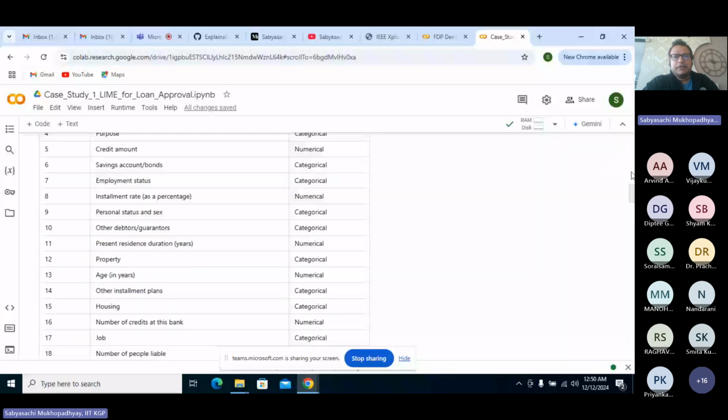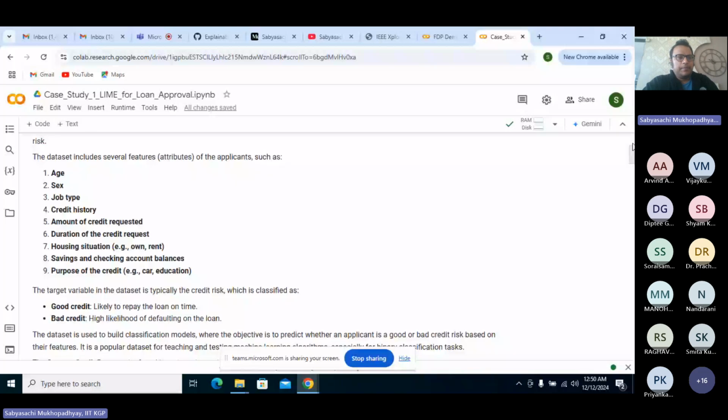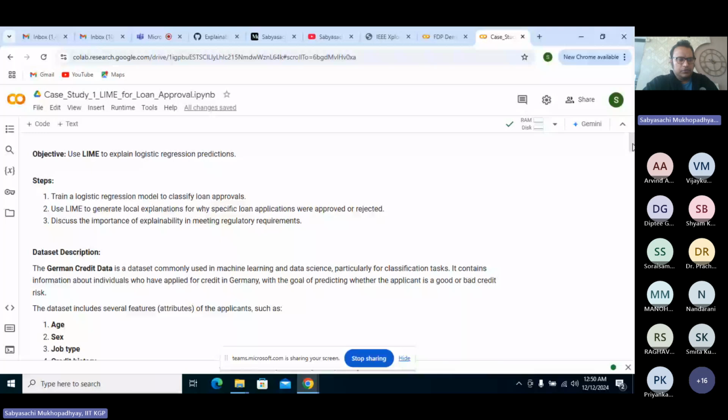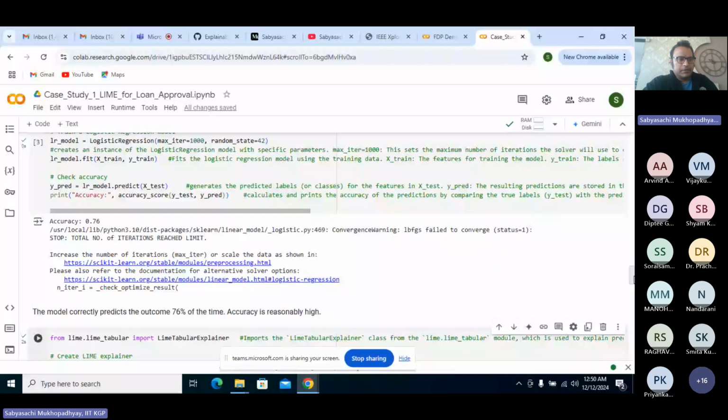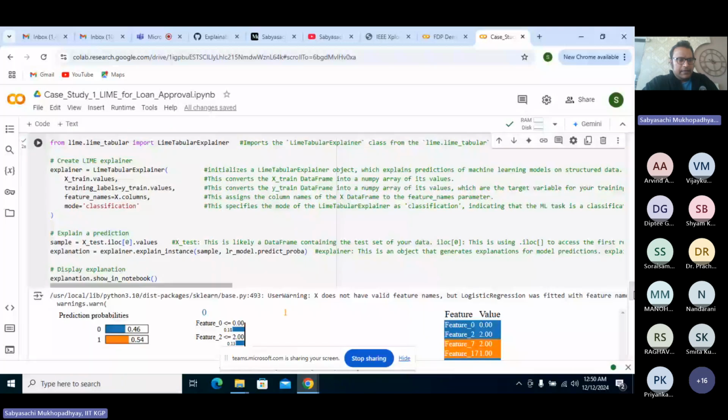I believe the picture is quite clear to all of you now. This is the segment of case study 1, LIME for loan approval. For the last part, those who are doing it can just complete this portion, explaining a prediction and displaying the explanation. I have already explained the output, so it will be easier to understand. It is now 2:20, so finish this part by 2:23 before we move to the next part.